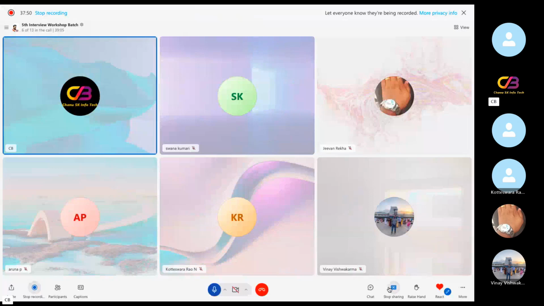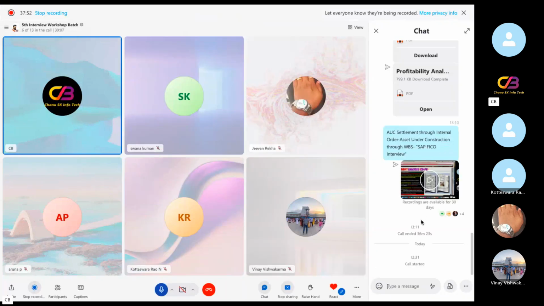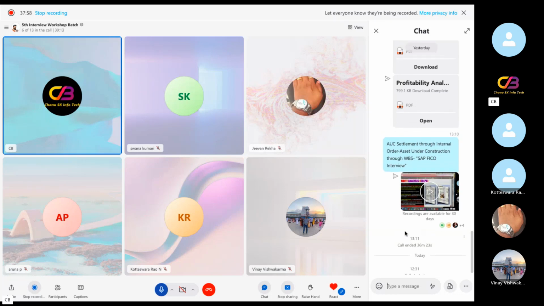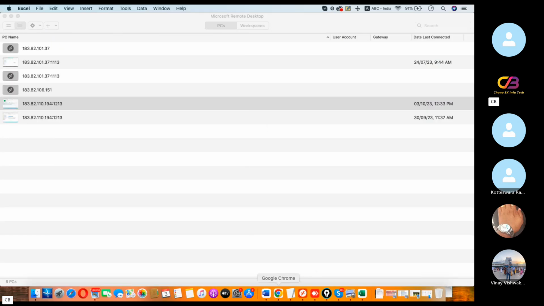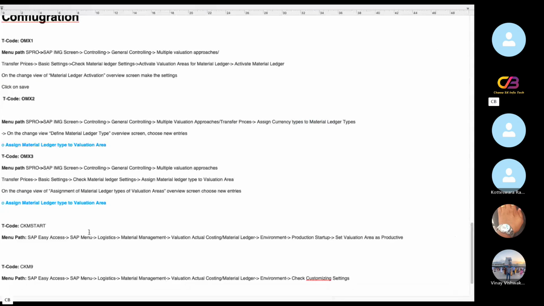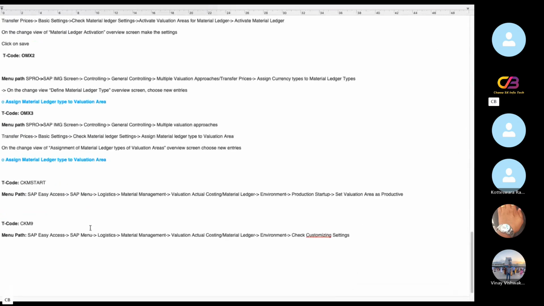So this needs some controlling experience. Material ledger is a highly complex topic. But how to activate it? We need to activate the material ledger by using the T codes OMX2, OMX3, OMX1. But the actual costing calculation needs some input and CO knowledge as well.